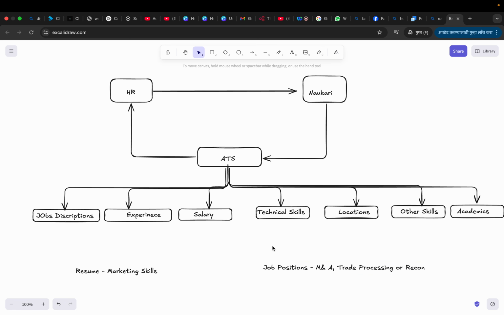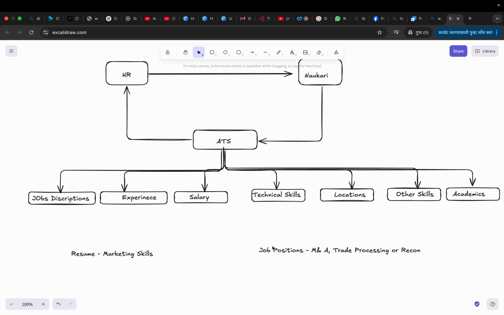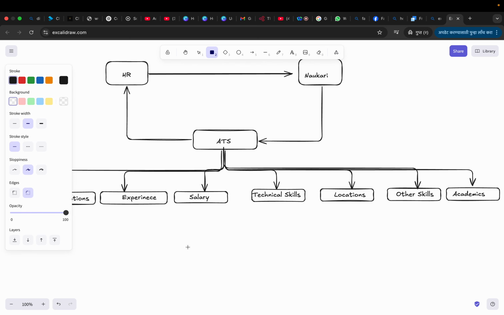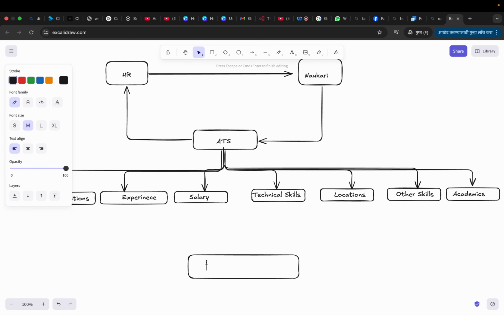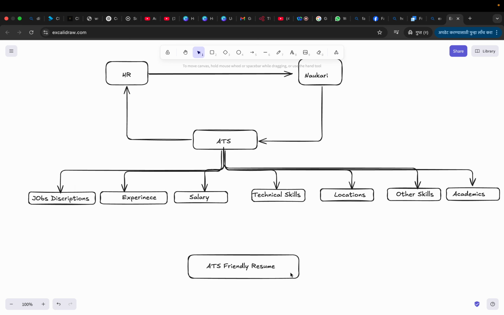Like, if you have a different resume and you try to target different positions, it will not work. Now your question would be, sir, how can we deal with this? See, if you want to deal with this, I'll decode that process. So make sure you have one ATS friendly resume. So what does ATS stand for?